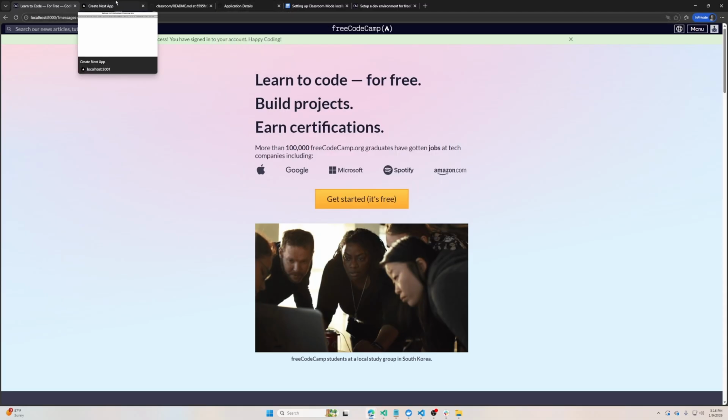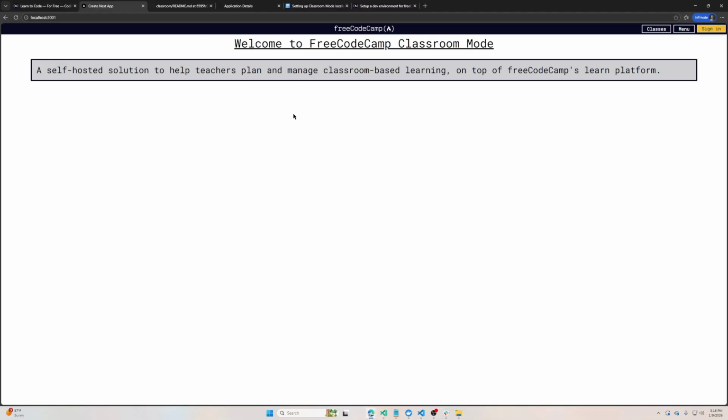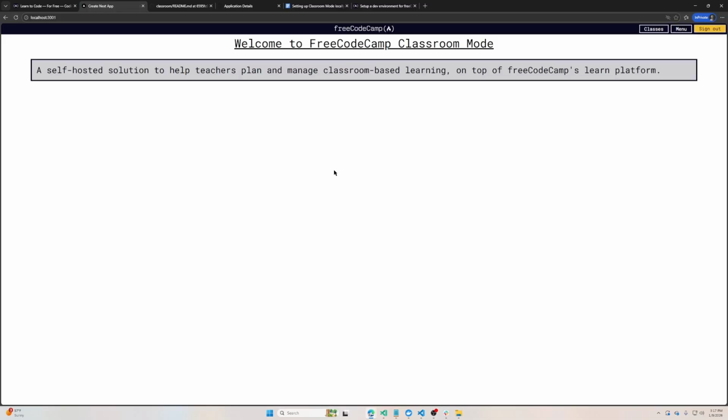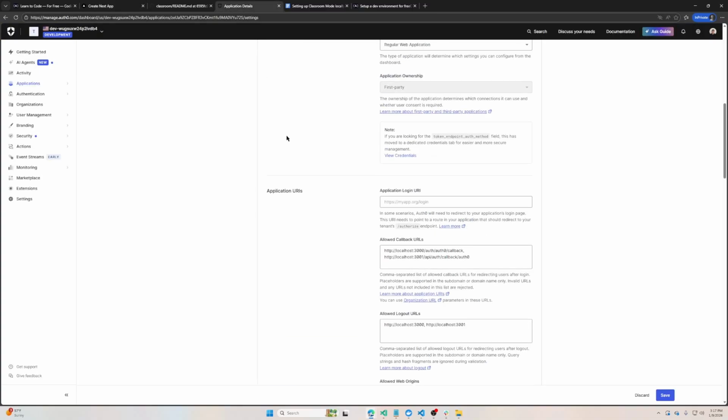Now let's try out Classroom. For FreeCodeCamp Classroom mode, what would signing in look like? Well, let's click Sign In. Let's click Sign In with Auth0. And now we want to authorize the application to use our account. Now, both applications are expecting us to sign in using Auth0, now that we've configured them correctly, and they are both connected to the same Auth0 application.